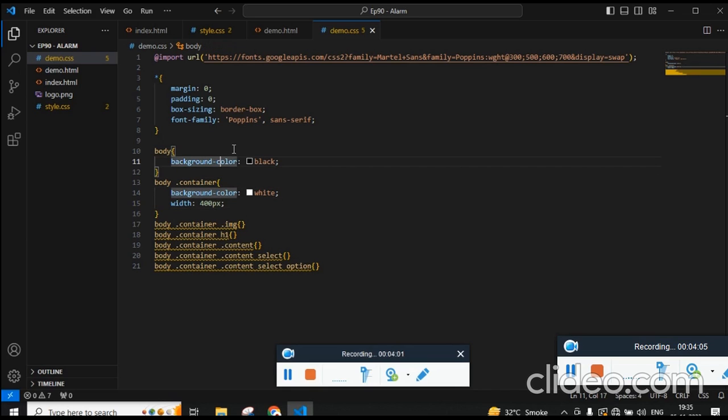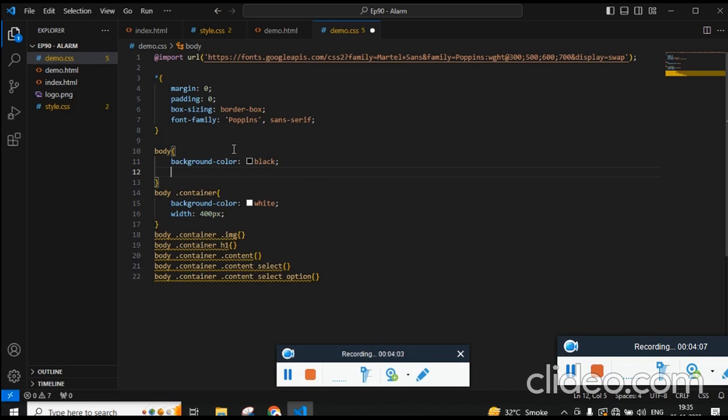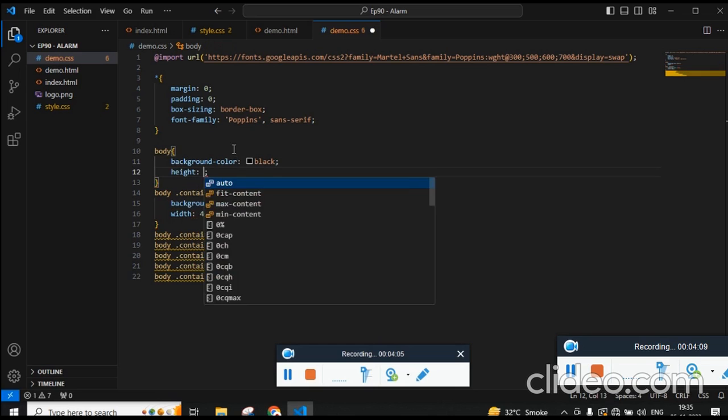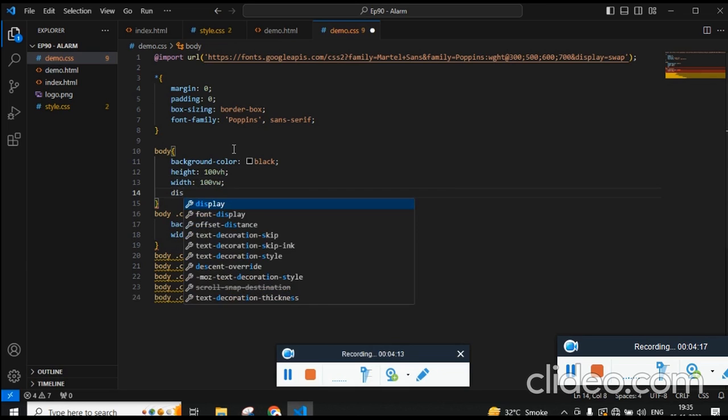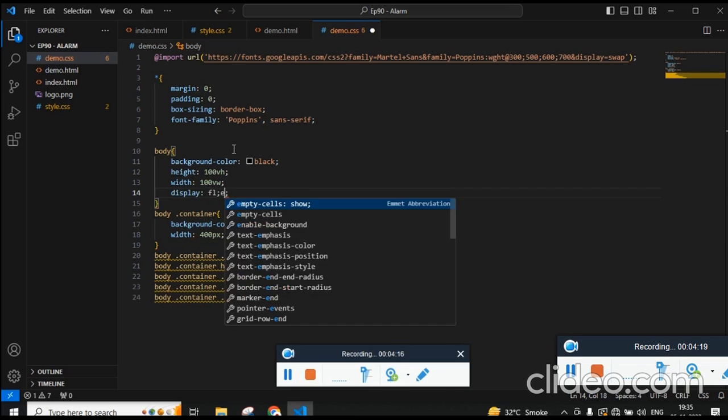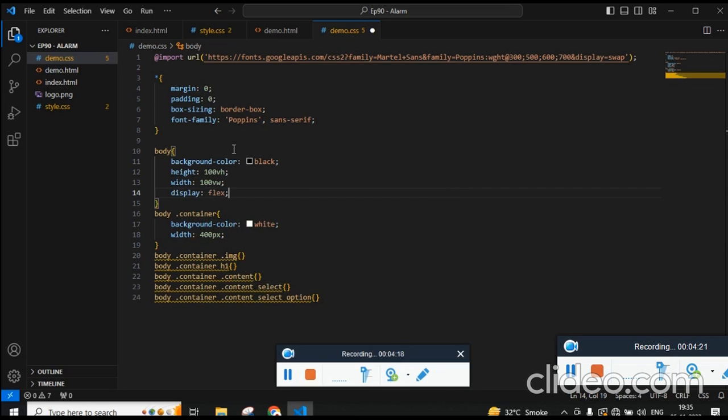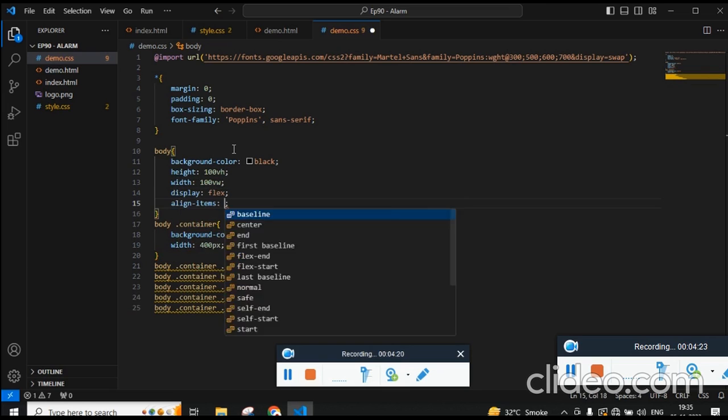Now to make it centered, we'll be using display flex, and for the display flex to work, we need to give height and width. It's only then that the vertical align would take place. If you don't give height, the vertical align will not be applied. Display flex, align-items center and justify-content center.